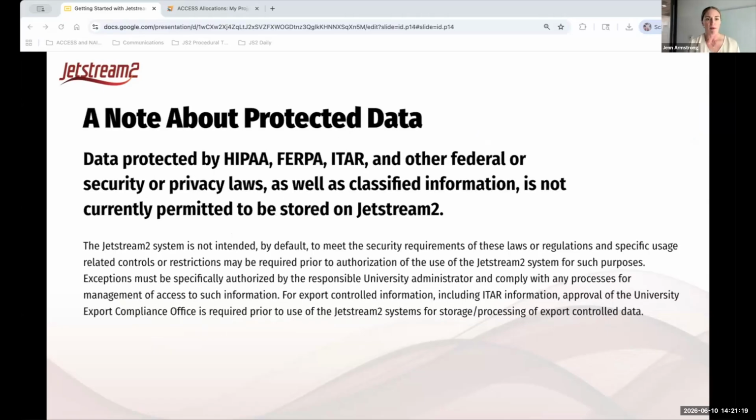And then while we're on the topic of storage, I did want to mention that Jetstream2 is currently not authorized for storing or using any classified information, any sort of protected data like HIPAA or FERPA, anything like that.